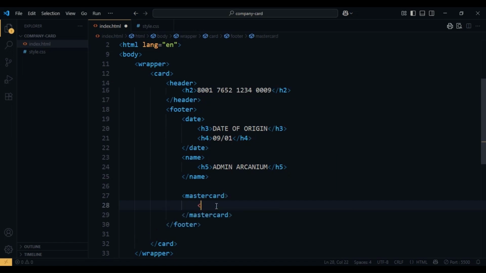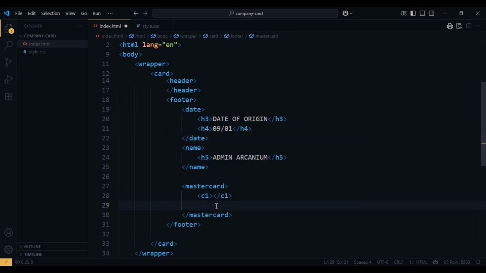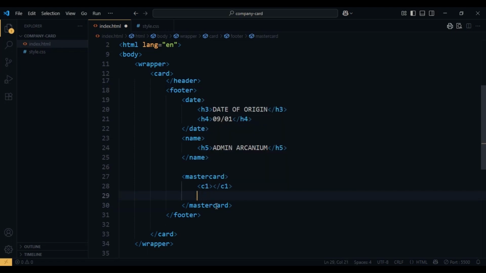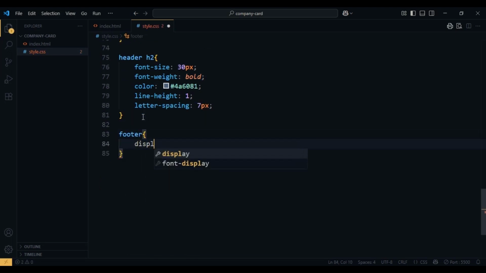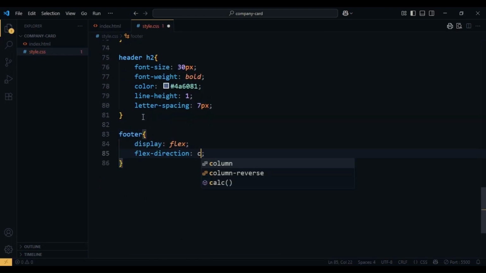Below the name tag add a MasterCard tag. And inside the MasterCard tag nest two tags called C1 and C2 tags. Now continue adding styling in your style sheet as shown in the video.